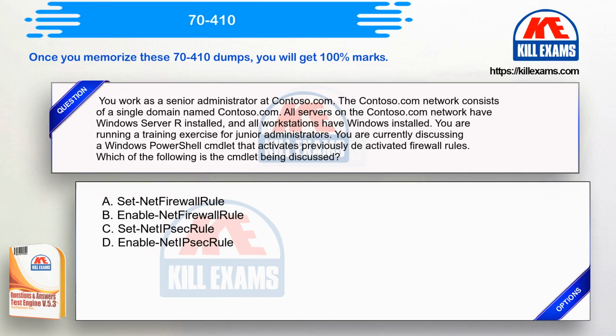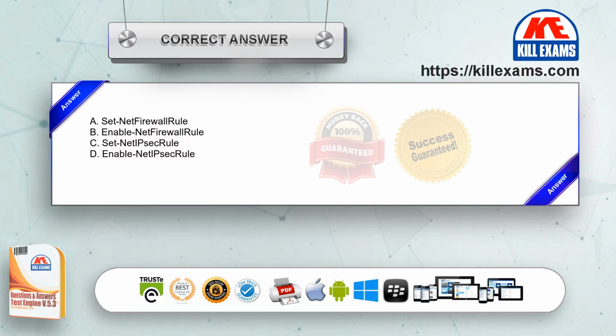Option A. Set-NetFirewallRule. Option B. Enable-NetFirewallRule. Option C. Set-NetIPsecRule. Option D. Enable-NetIPsecRule. The correct answer is option B.